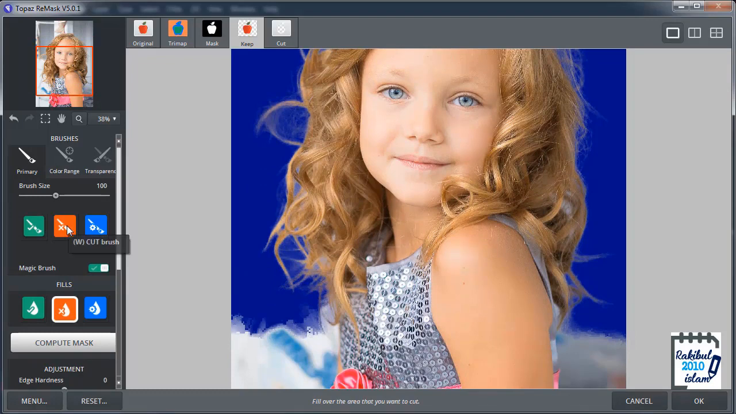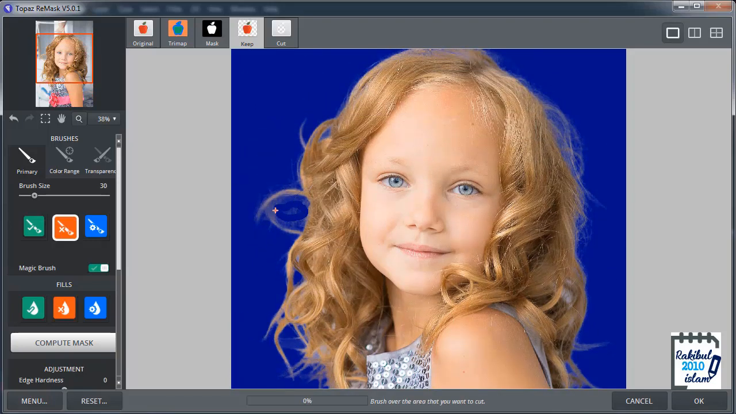For the corrections, we will use this cut brush. Using this brush, where we want to clean up the background, we just have to click there. Let's make the brush a bit smaller. If you click once like this, then it will make the correction. Let's undo this change.